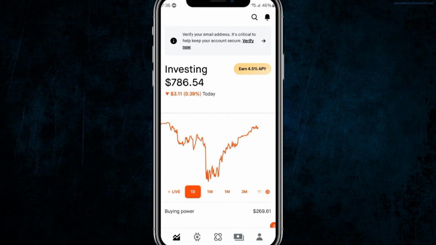In today's video, I'm going to teach you how to deposit money into your Robinhood account. We'll walk through the app together so you know exactly where to tap and what to look for, and I'll share a few tips to keep things smooth and secure.